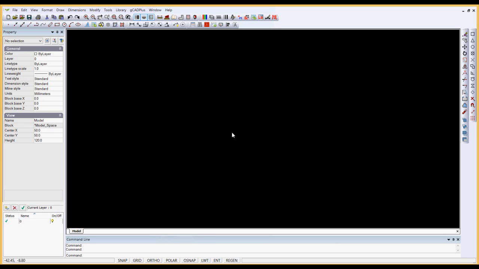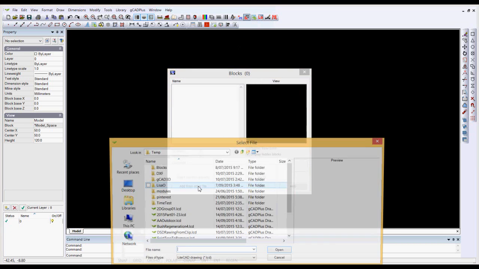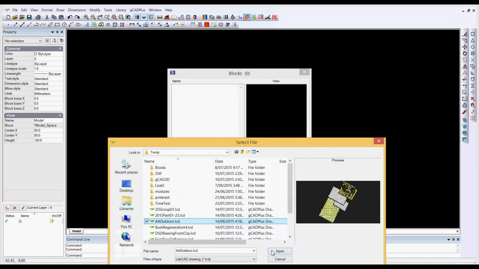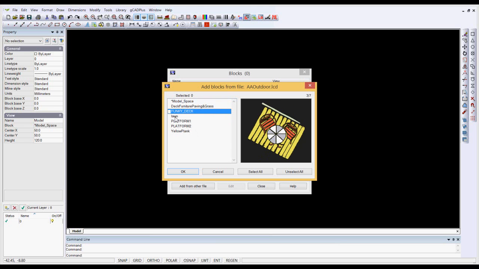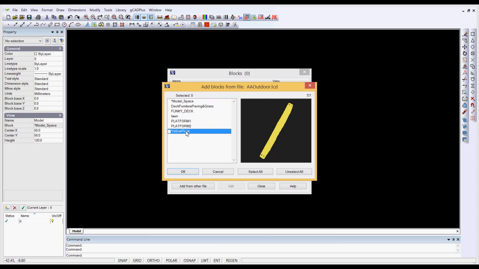Blocks in gCADPlus drawings can contain other blocks nested inside them. To illustrate, if I use the blocks command and say add from another file, I'll bring in one called AA Outdoor. It's a design for a lawn platform, a raised platform for outdoor entertaining. The block I've called AA Outdoor, but inside that block are separate blocks, one for the deck, one for the lawn, a platform 1 and platform 2 and a yellow plank. So these are all parts of the complex block that I'm going to bring in.